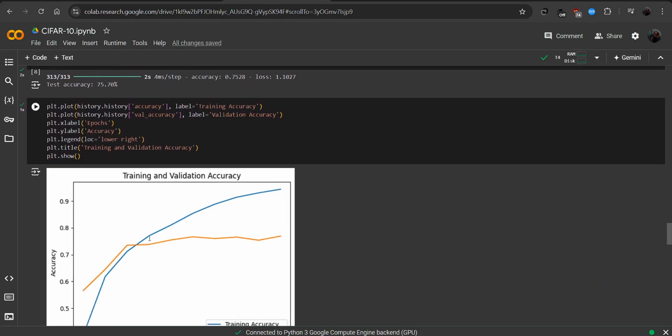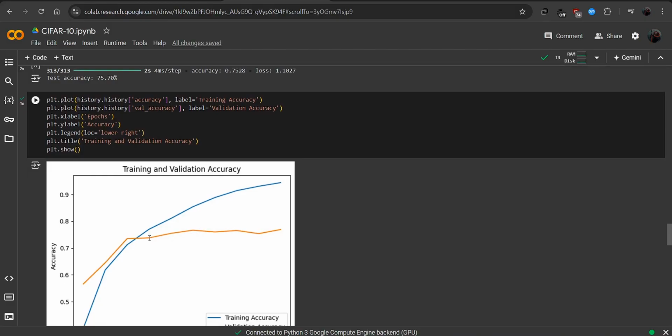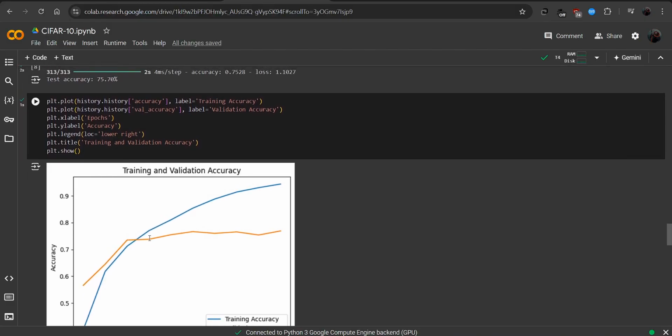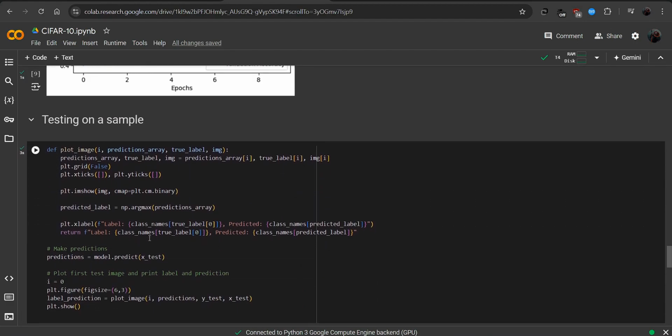Here is a graph to visualize the predictions for individual images. This function compares the true label with the model's prediction, displaying the result on the image. Now, in summary, this project demonstrates how to build, train, and evaluate a CNN model using Keras.